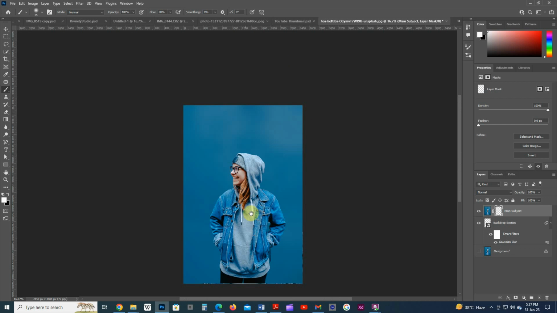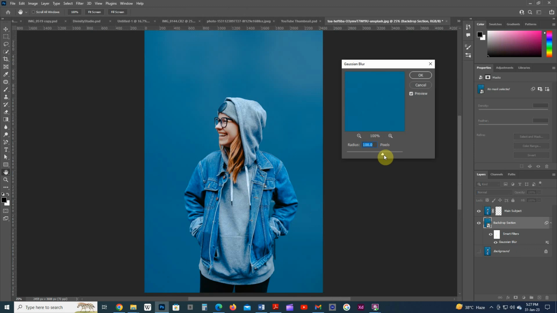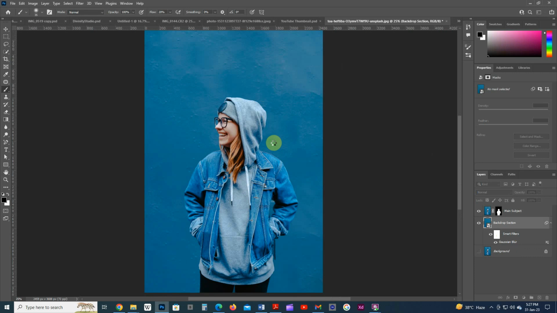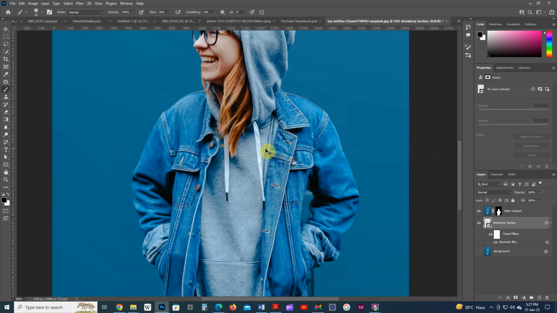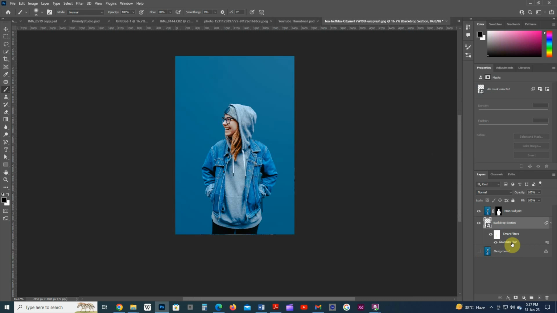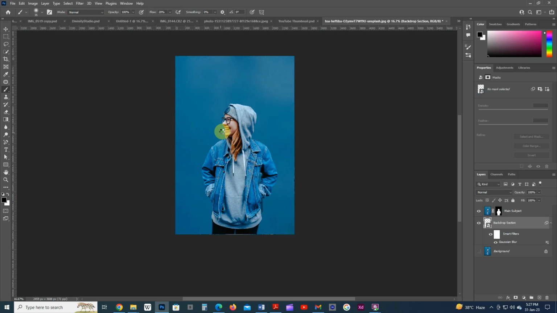So this is it. You can see how perfect. The reason why we made the backdrop section smart filters is that when you come to Gaussian blur, you can go back and do adjustments. You can see, keep on doing adjustments until you are satisfied with the result you want. I think I would go for this 100, it's okay. I think 100 pixels is okay for me.